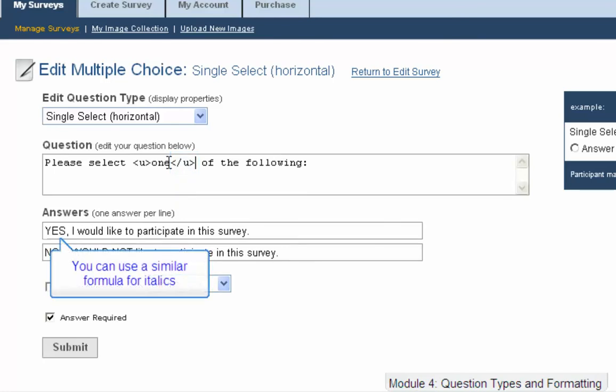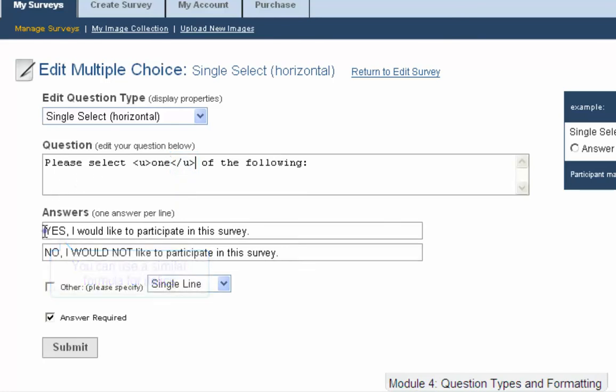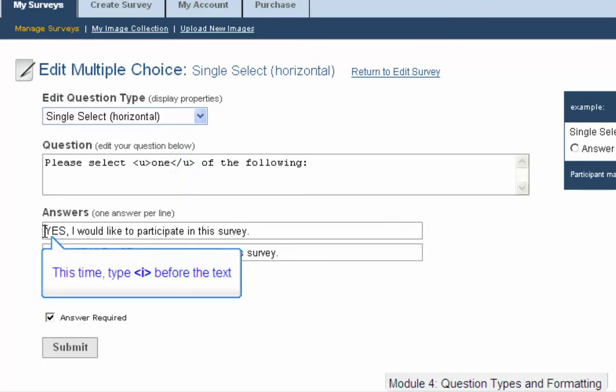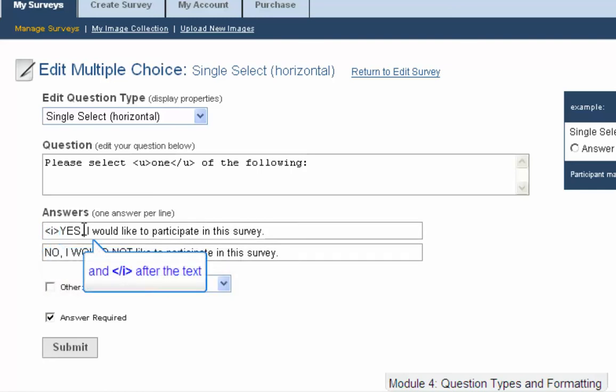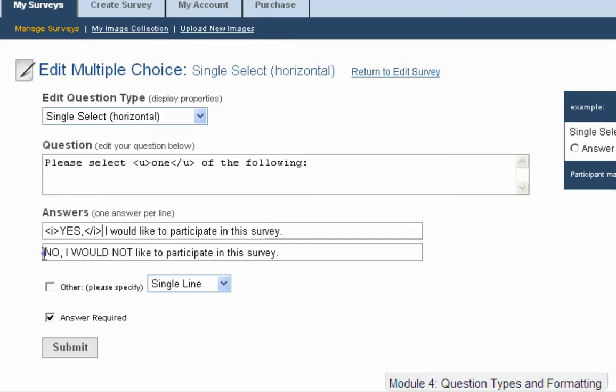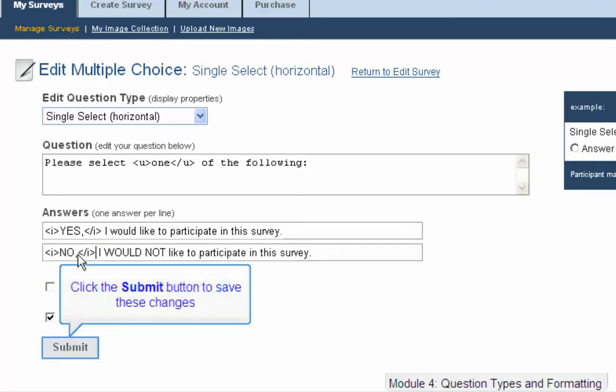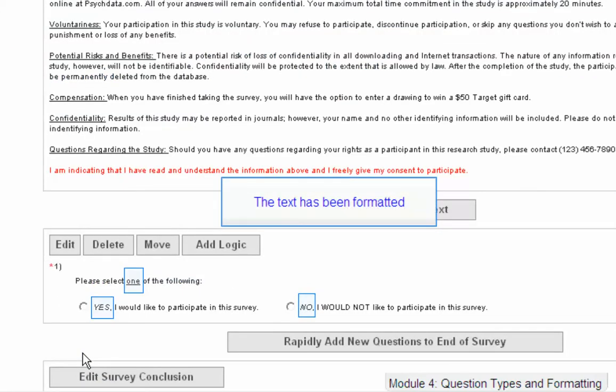You can use a similar formula for italics. This time, type the less than symbol followed by I and then the greater than symbol before the text. And type the less than symbol followed by the /, then I, and then the greater than symbol after the text. You can replace the I or U with the letter B to make words bold. Click the Submit button to save these changes. You can see the text has now been formatted.